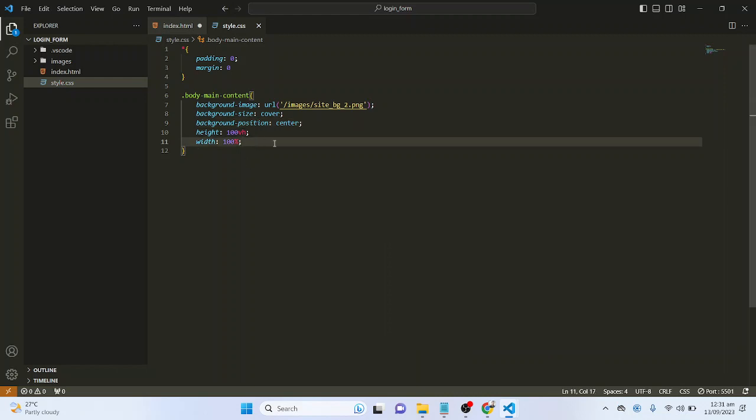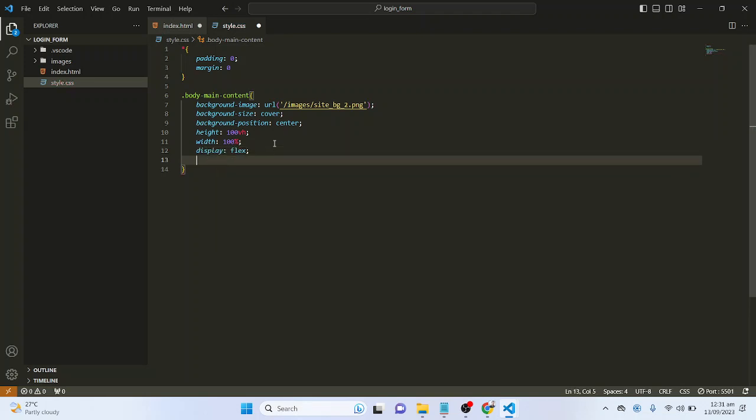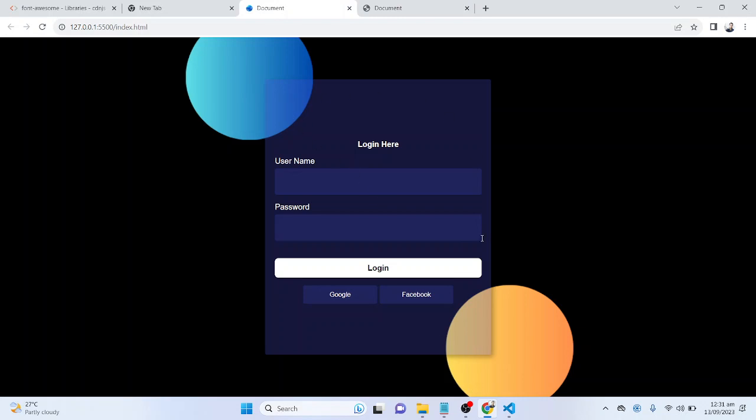Okay, now I also have to give some style to the main content div. Now its display will be flex, and I will align the items to center, and I will also align the items to center horizontally. Now we are using this property to align the items vertically center, and this one for aligning the items horizontally to the center. Control S, and currently we have only the background image. Now I will add this form.